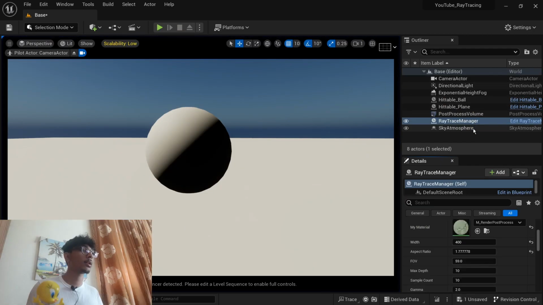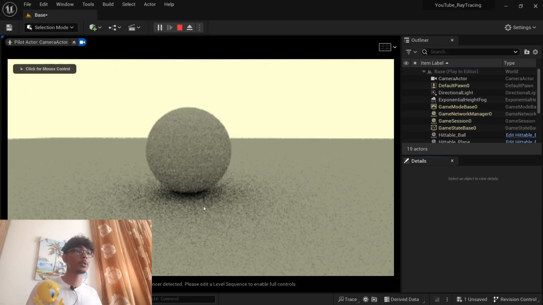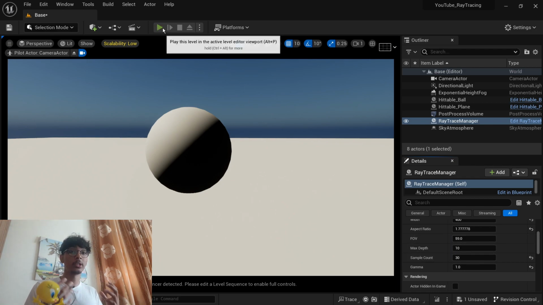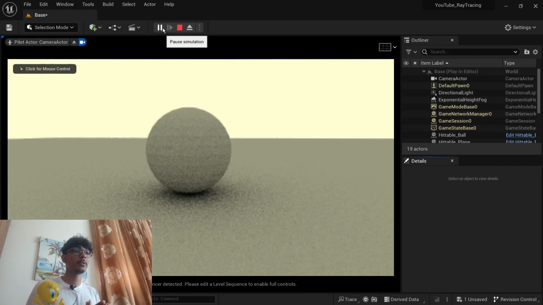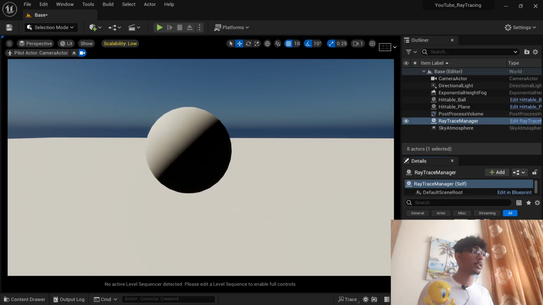So if I put down our gamma value, which is 2, if I put it to 1, we'll see the image get a lot darker. So this is what it gets, and we can see more pronounced shadows. And if I increase the sample count, let's say I'll put a 30, we'll see a much smoother image. Now we have less splotchy areas and much more cohesive coloring. So let's just close that and increase our resolution to 1000.